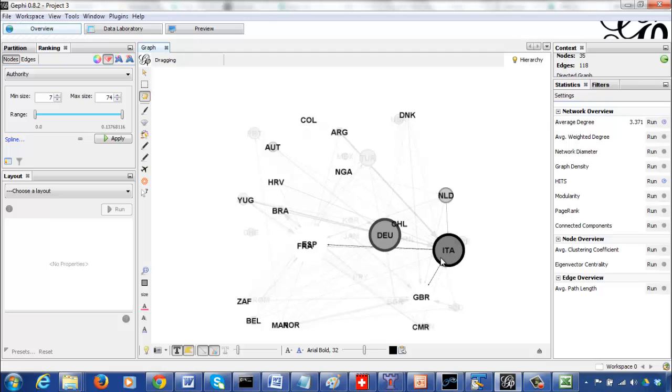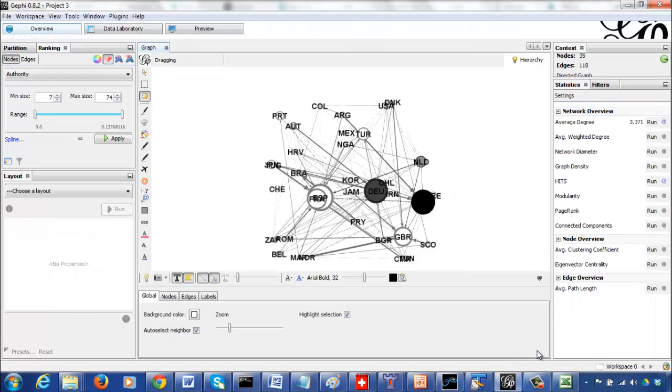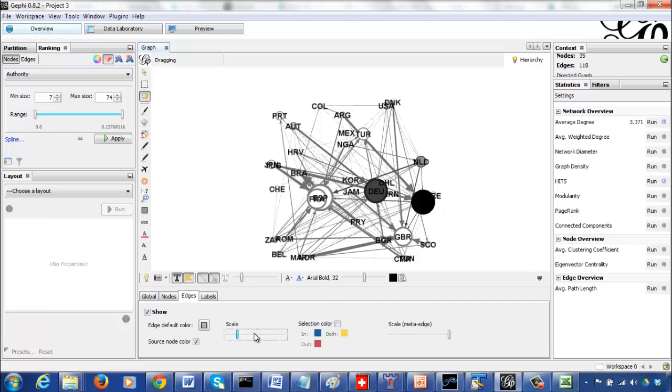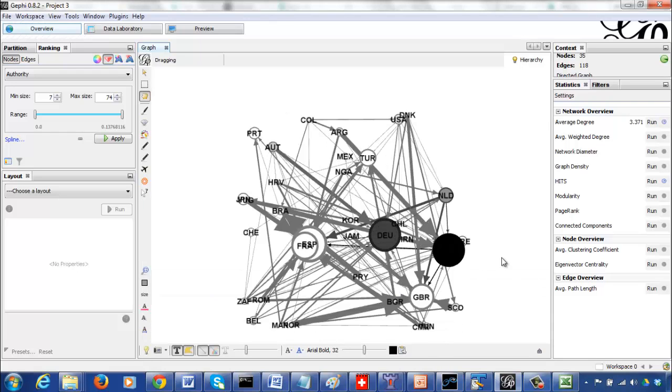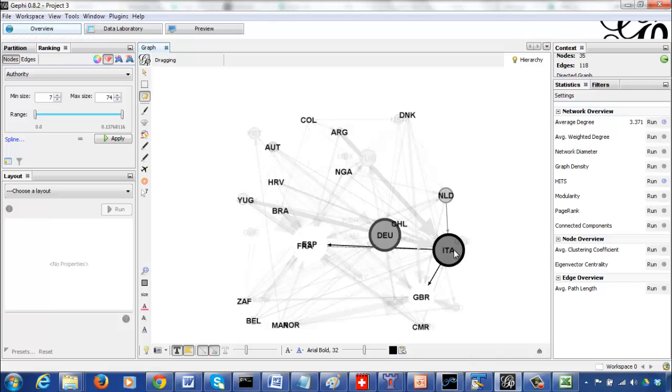If you make the edges a little bit bigger, okay, so you see here for Italy, it's a hub, right? It's a good hub because it's pointing to a good authority guy. So Spain is essentially this, France is also here.